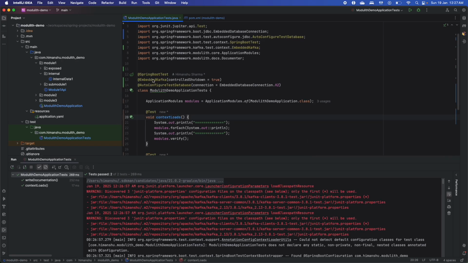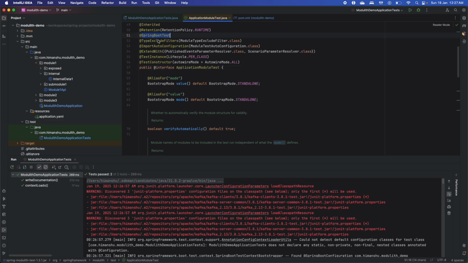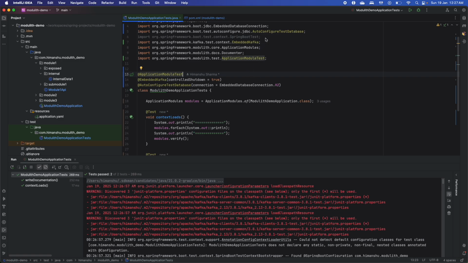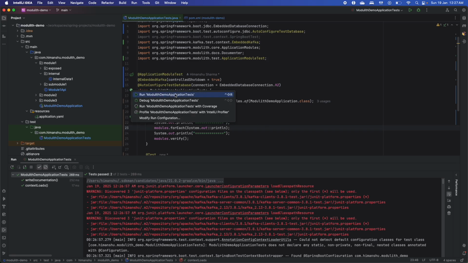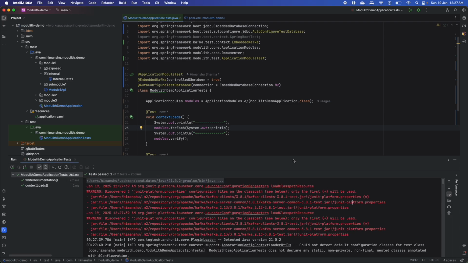And now what I'm going to do is make one modification. So now we are doing module testing. So let's change this and add ApplicationModuleTest. If you check in the module test, you can see you will still get Spring Boot test, but a lot more annotations. What this will do is treat this as a module test and load the appropriate module. So now if I run the test case again, it will still work.